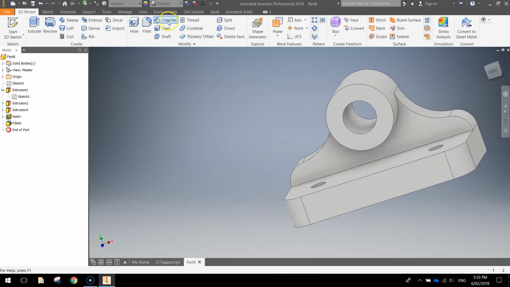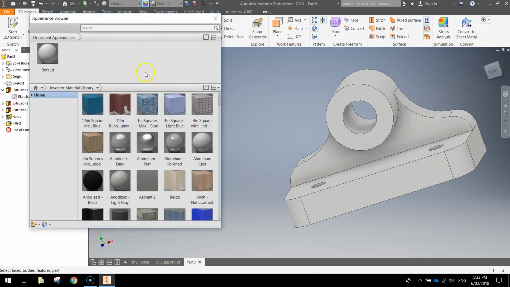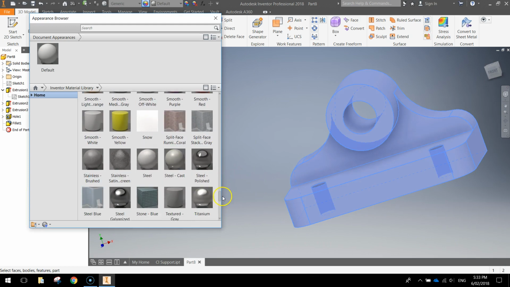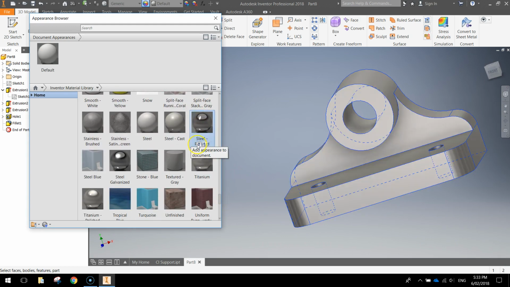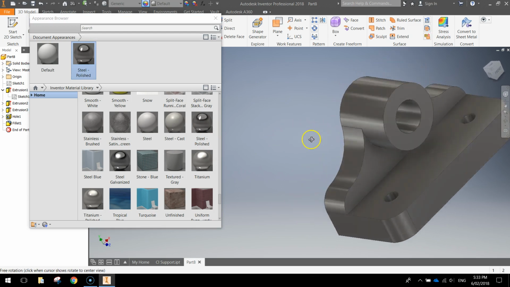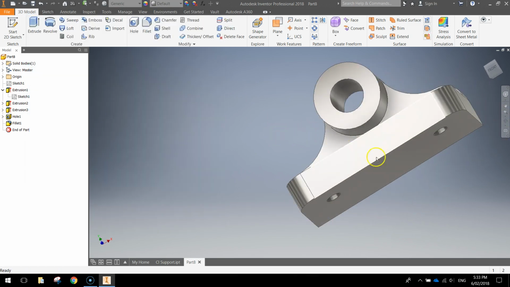So to finish off now, I'm just going to go up to my appearance panel and you can choose some sort of texture to put over the top of it. So click and drag over the top of it. Let's pick steel polished. Hit the little up arrow. That'll give us a polished steel look. Yeah, that looks fine. So I'll close that off.